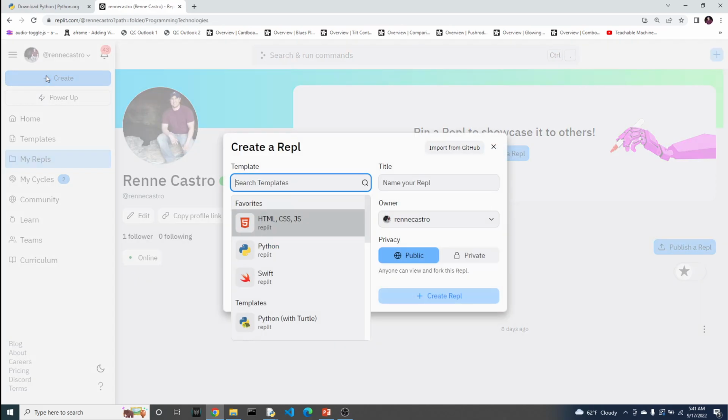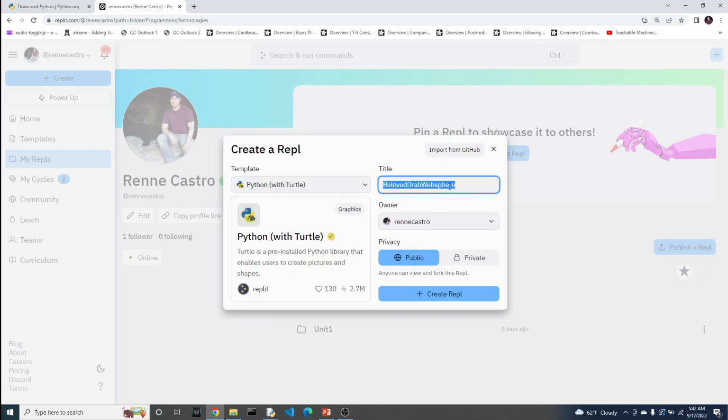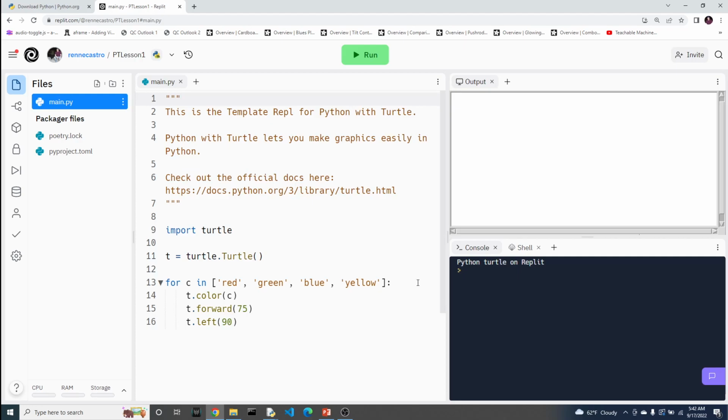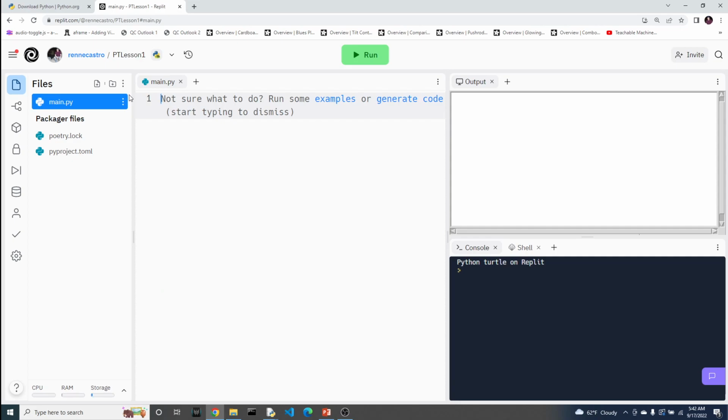So I'm going to go to Create. I'm going to choose Python with Turtle, not Python, Python with Turtle. And you've got to give it a name. So I'm going to call it PT for Python Turtle Lesson 1. All right, so usually when you create a Replit, it will give you some sample code. So at this point, I'm just going to delete it so we can cover it from scratch.